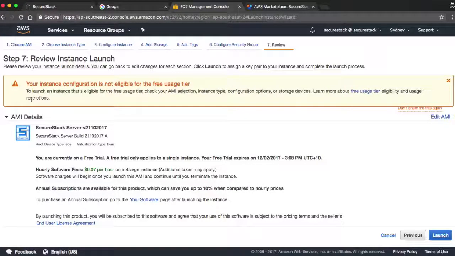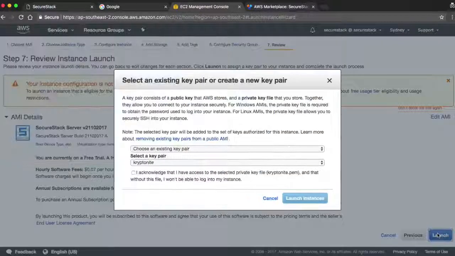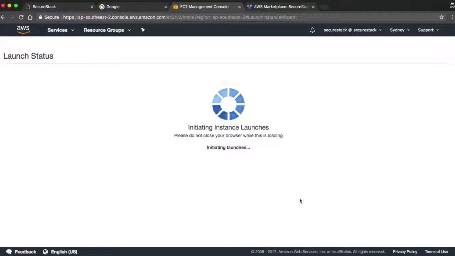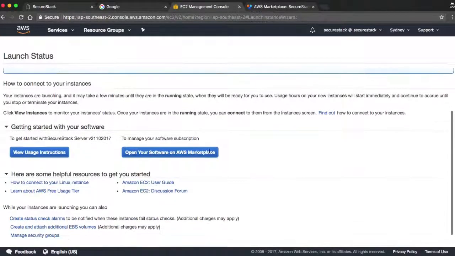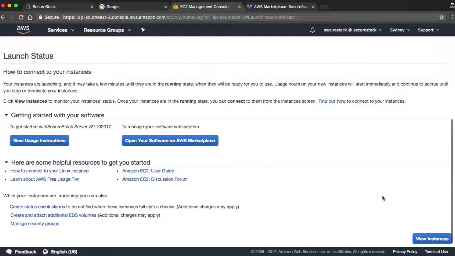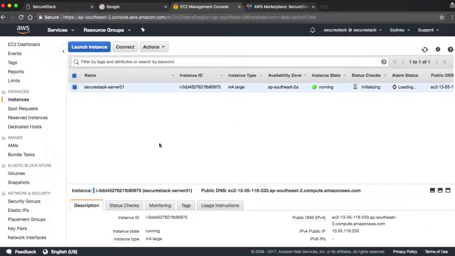And you just go over the details here, click Launch. It's going to ask you to select an existing or create an SSH key pair. I've already created one here, Kryptonite. Launch instance. Wait for it to spin it up here. Alright, cool. Your instances are now launching. Scroll down to the bottom and click View Instances.